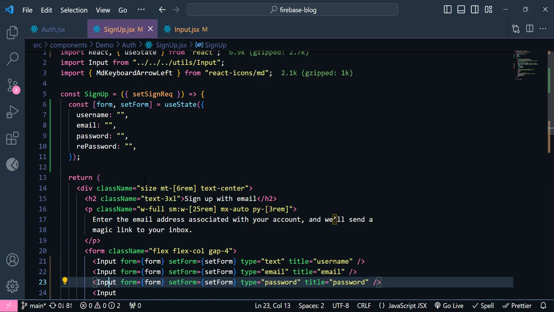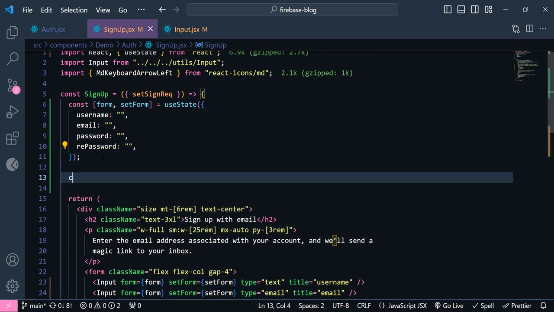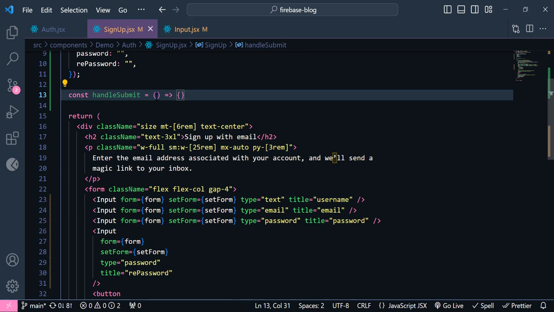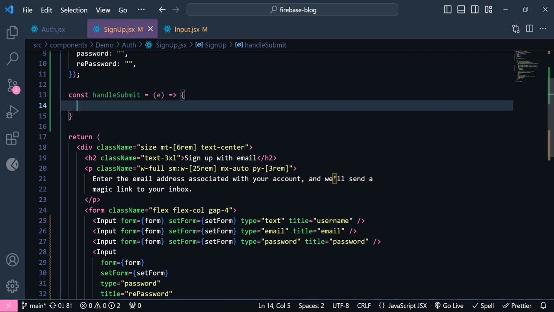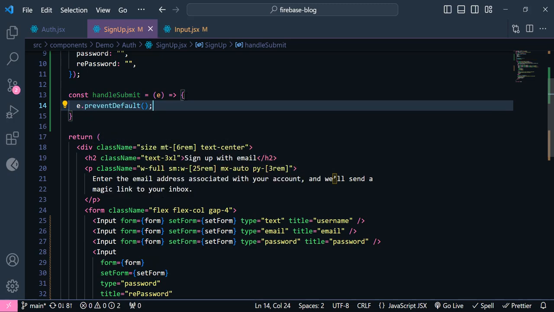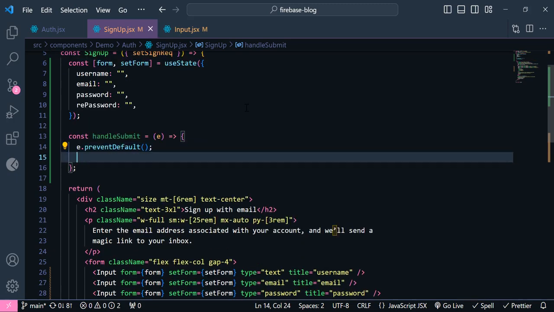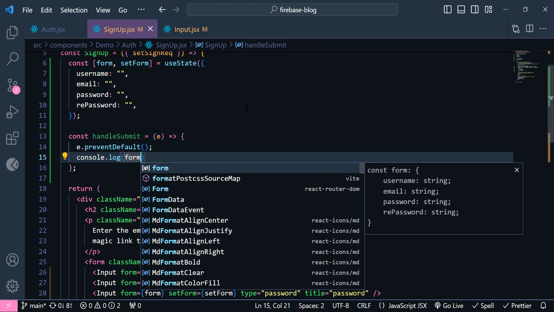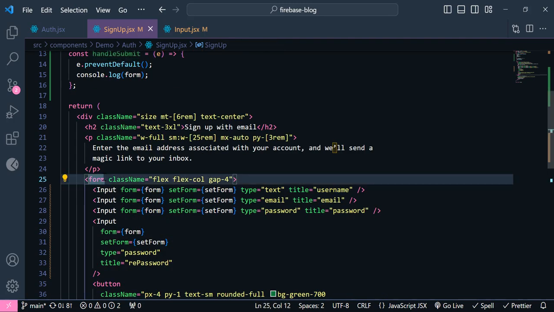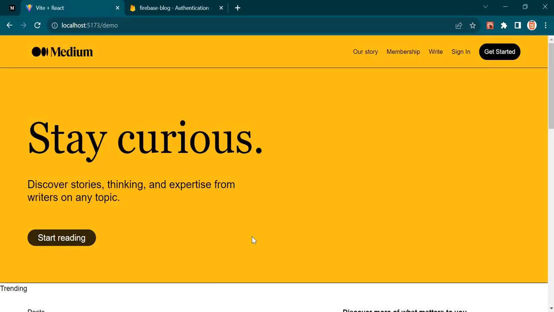Now in here I can make a new function and call that handleSubmit. We are going to get this event again, and we are going to just prevent the default here. Okay, and now let's console log this form here. I can pass this handleSubmit to this form. onSubmit is equal to this function. Okay, now let's check it.